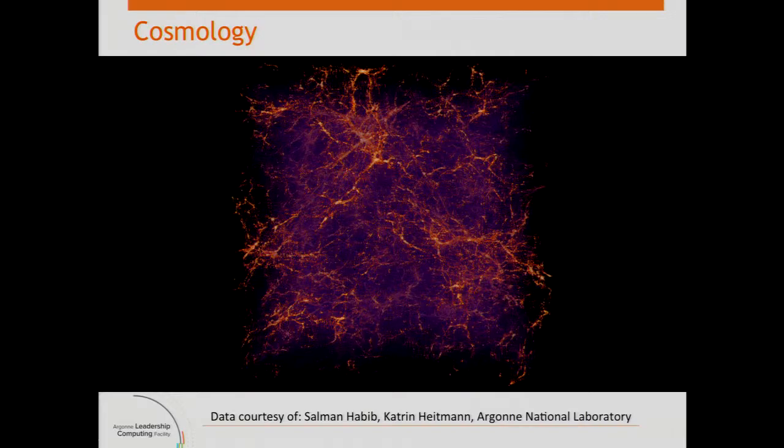Cosmology, this is an example of a dark matter simulation. The brighter spots that you see there are where there are clusters of particles that are forming galaxies. This is from a very large scale dark matter particle simulation of the evolution of the universe. And I'll talk a little bit more about this later as well.